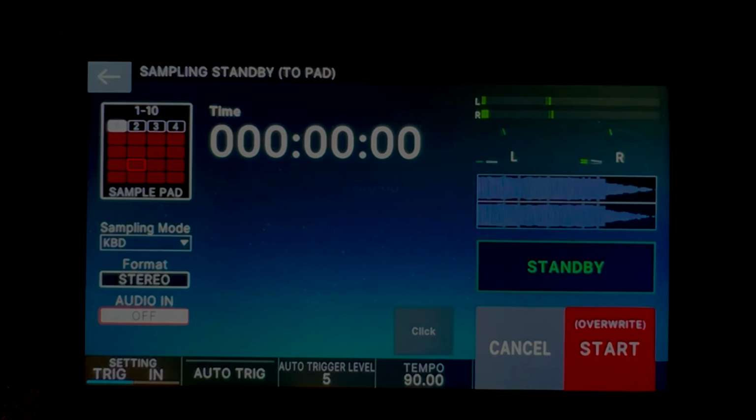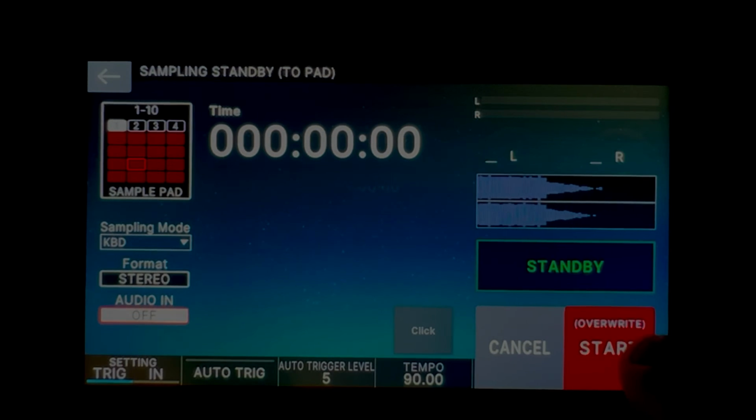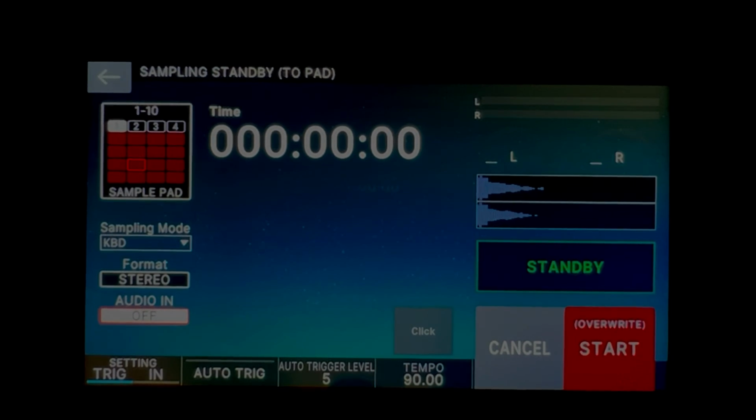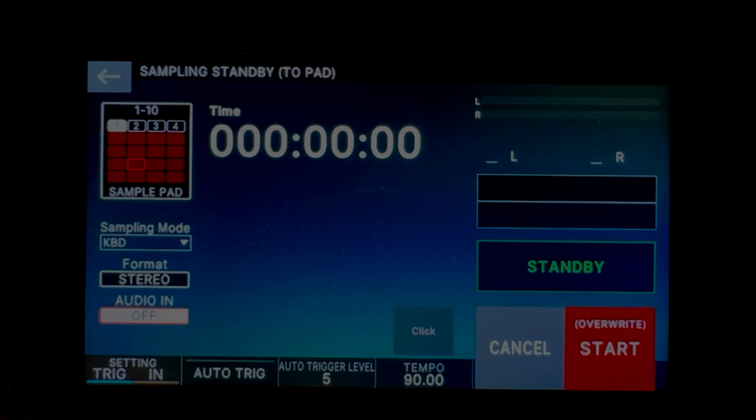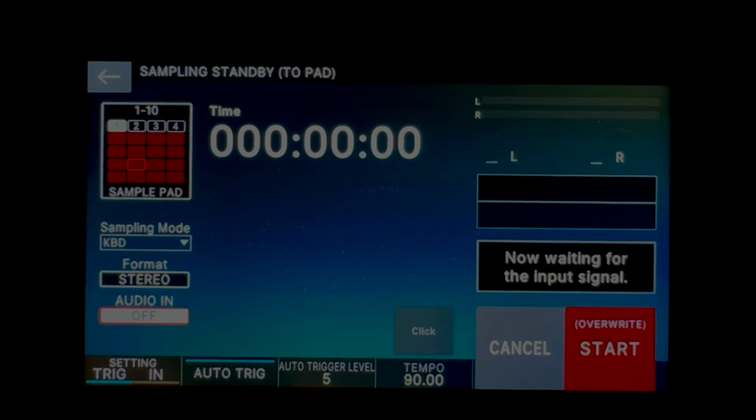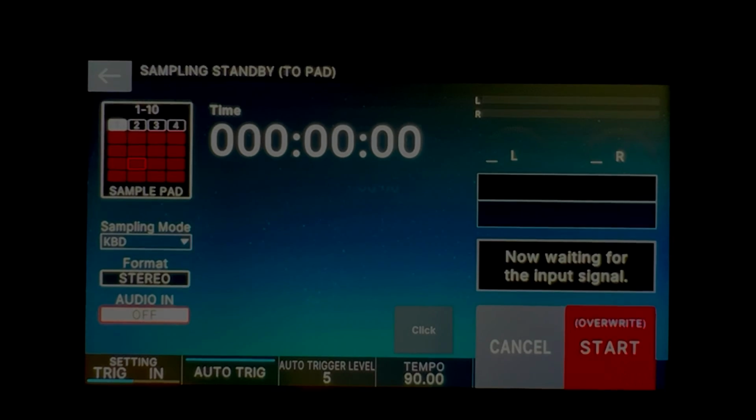So I'm gonna go ahead and say, ooh, it has an auto trigger level, which I couldn't find on the Nautilus. So auto trigger level 5, that's probably good enough. And I'm gonna go ahead and go start. Oh no, it's auto trigger, so I'll start it over here.